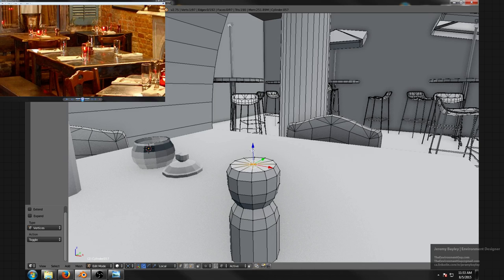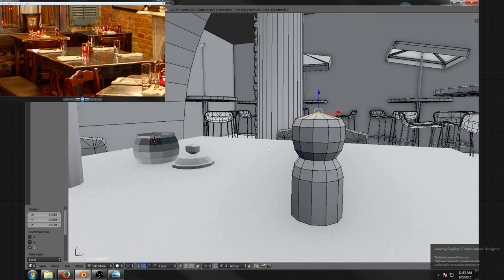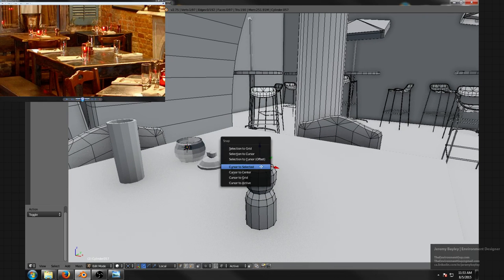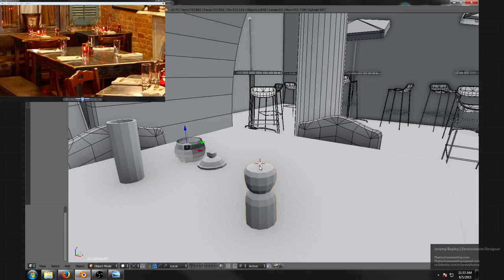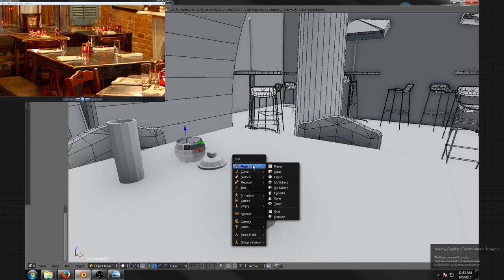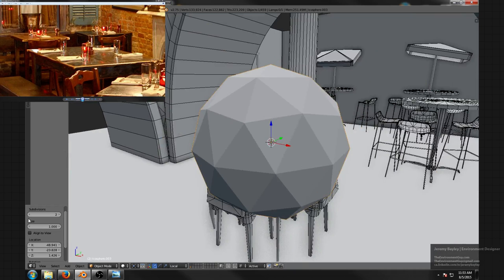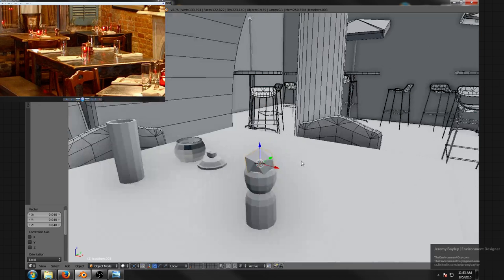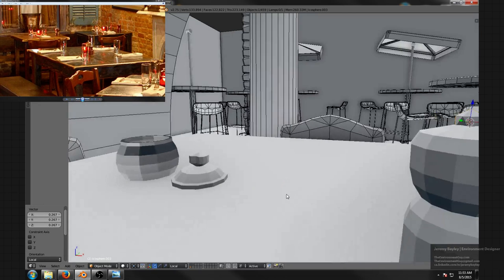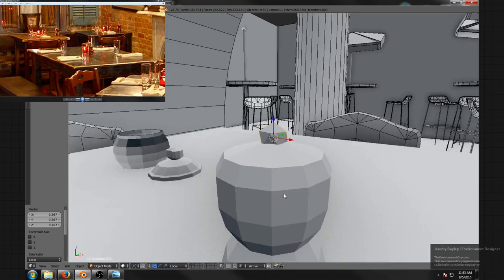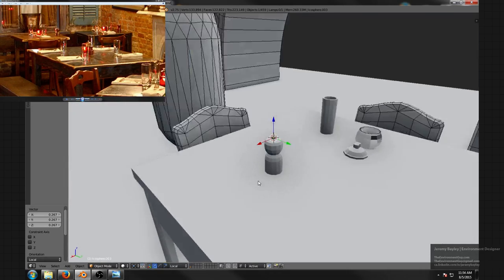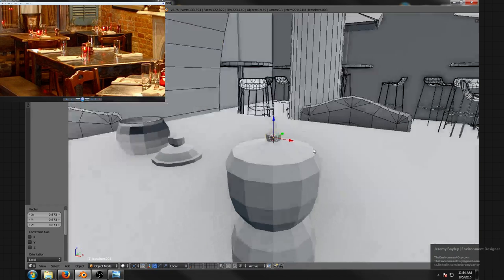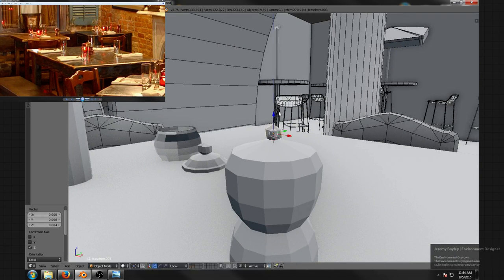And then at the top of this, it's going to be a little ball, like a thumb screw, so you can take the thing apart and put more pepper in it. So for that, I'm going to use an icosphere. It's going to be really small. That one division will be enough.